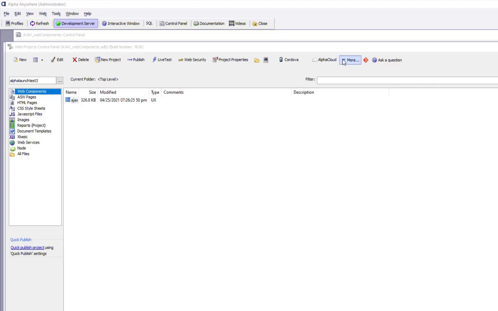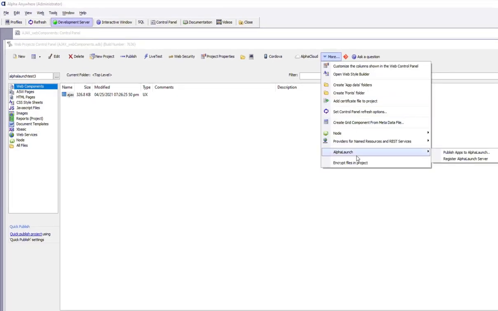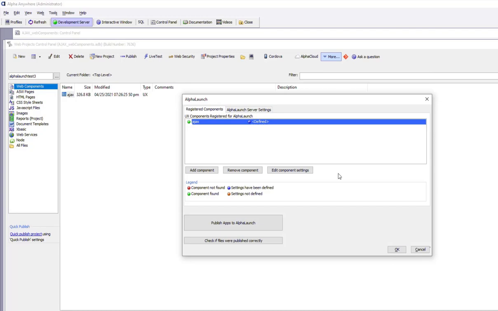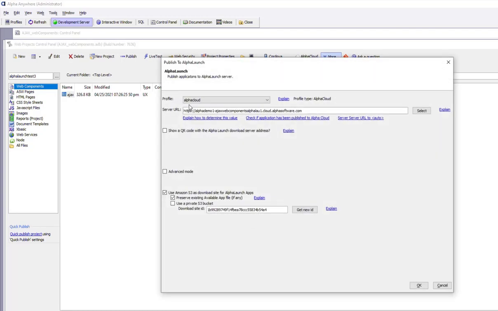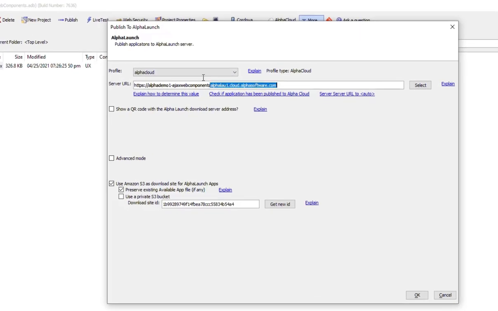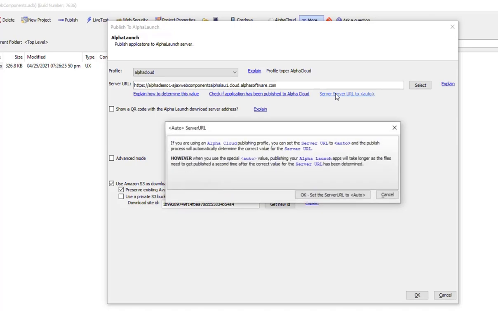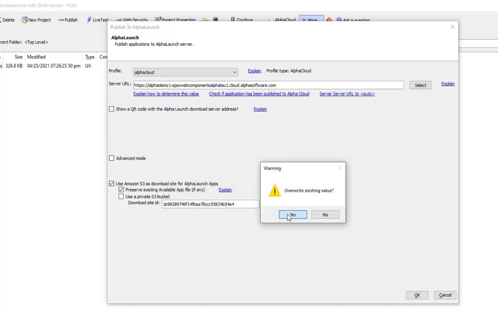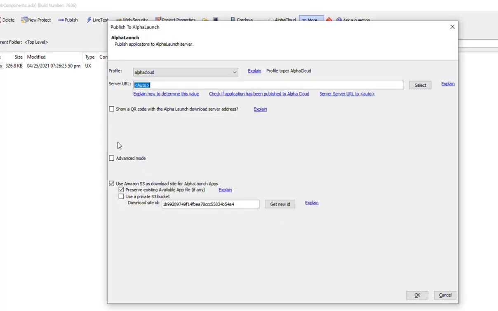Now, if we go back to take another look at the publish screen, we can see here that when we published this app to Alpha Cloud, we had to specify the server URL. So this is the URL where the app had been installed. But if you don't know what the server URL is in the case of Alpha Cloud, you can just set the server URL to auto, and what will happen is Alpha Anywhere will automatically determine what the correct server URL is for this Alpha Cloud publishing profile.